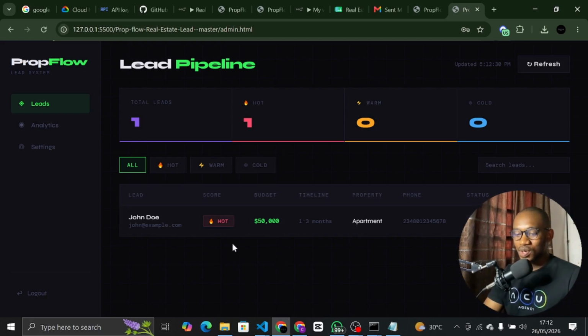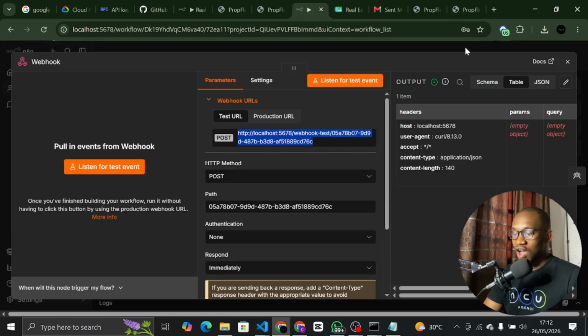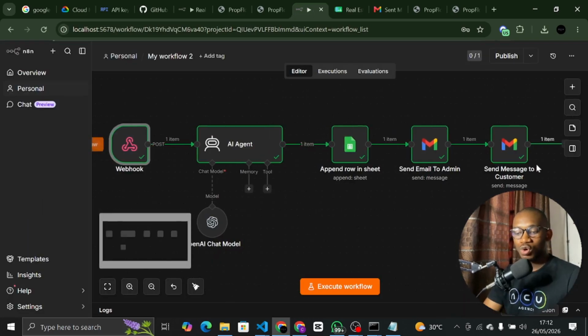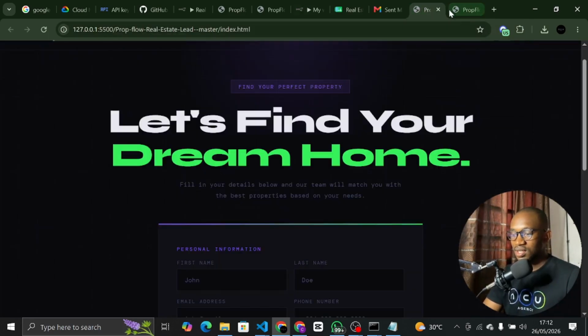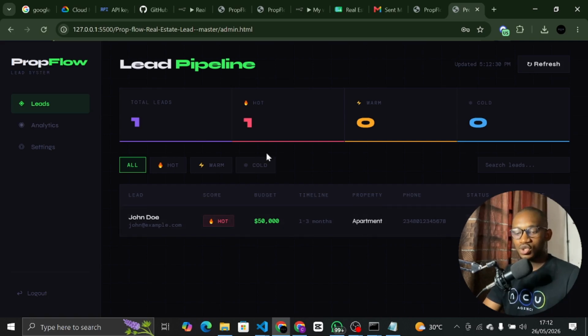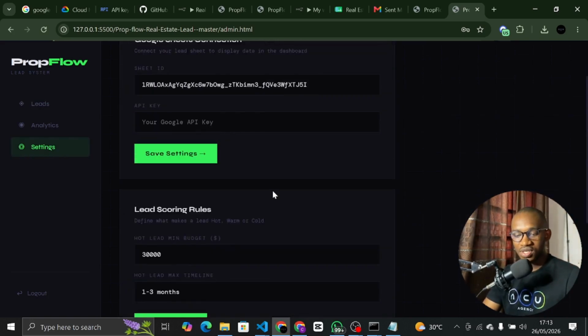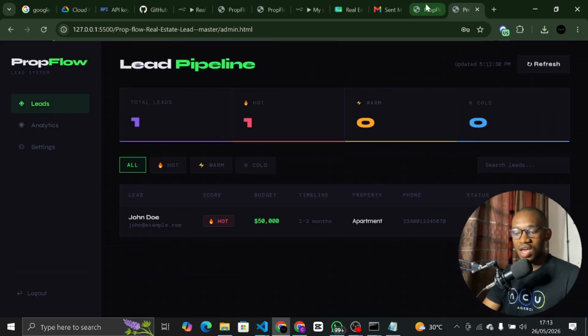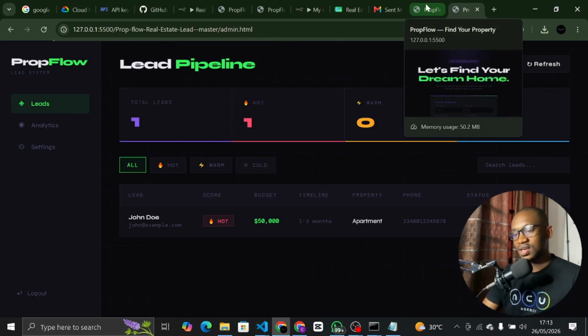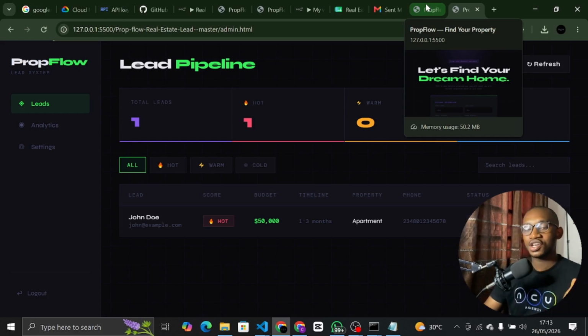So what we've succeeded in doing today is I've showed you guys how to automate the workflow for lead capture. And with this dashboard, you can monitor all the lead capture. You can arrange them, do the settings, do the analytics. You can see the analytics in real time. You can see the leads. So this is the combination of n8n and the custom built dashboard.